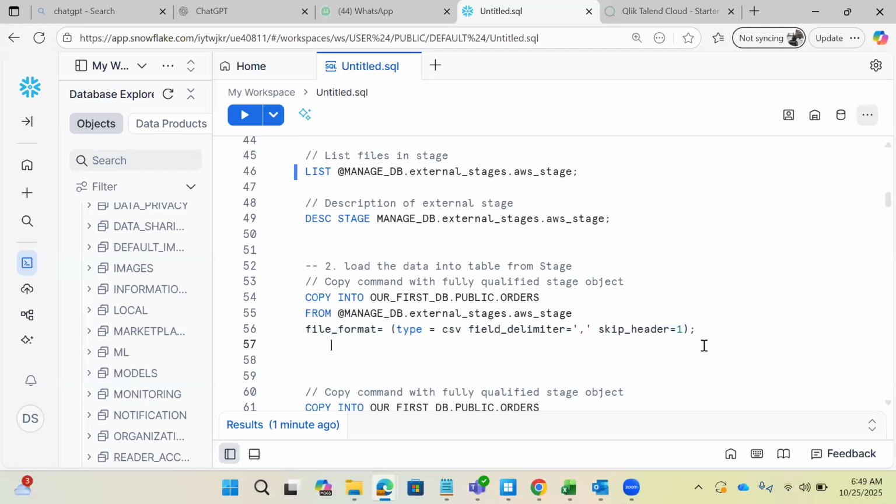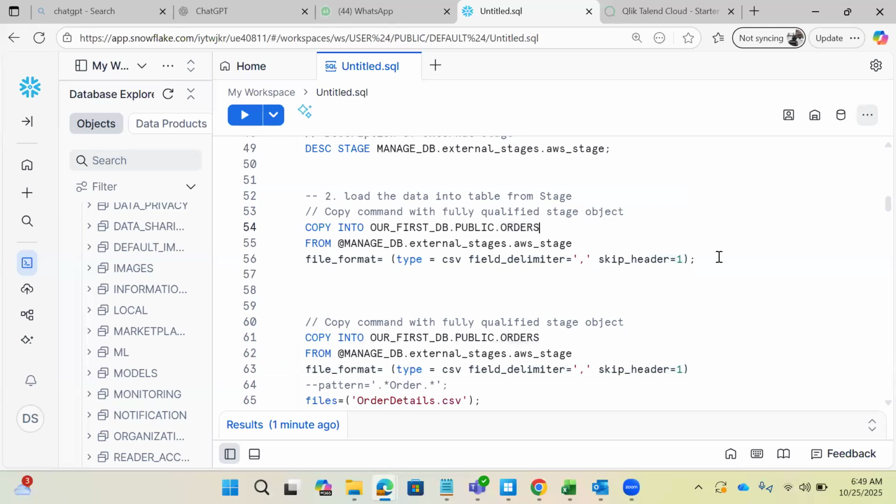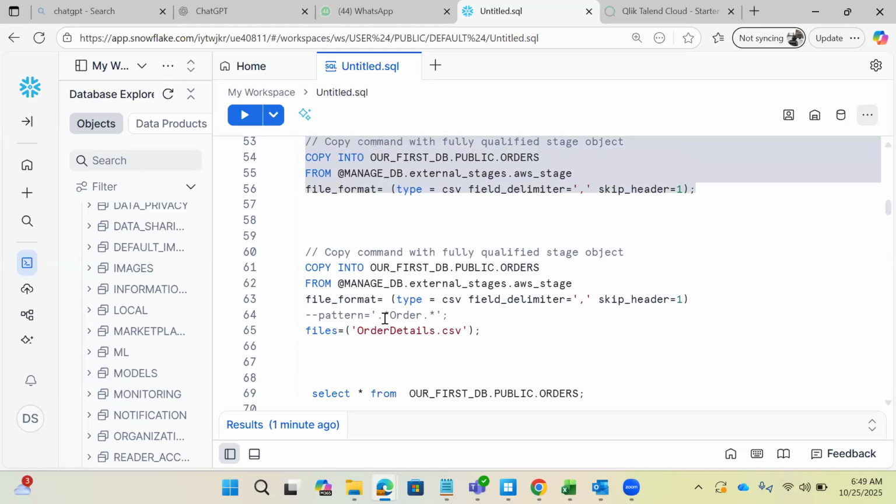This is optional. You can write it, or if you don't write it, that is also fine. This is to load the data into this table, all the files. If you don't explicitly mention any file name, then it tries to load all the files. Here I have files equal to order details.csv. Particularly, I am taking the order details.csv file and trying to load the data into this target table. Suppose you have multiple files, order details 1, 2, 3, 4, 5, 6. For that, you need to use pattern equal to order star.